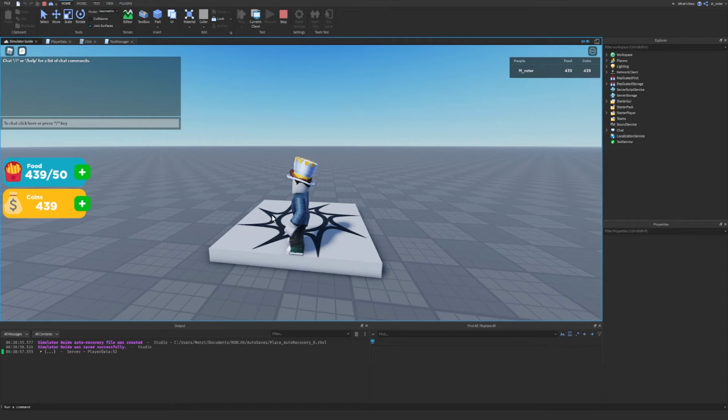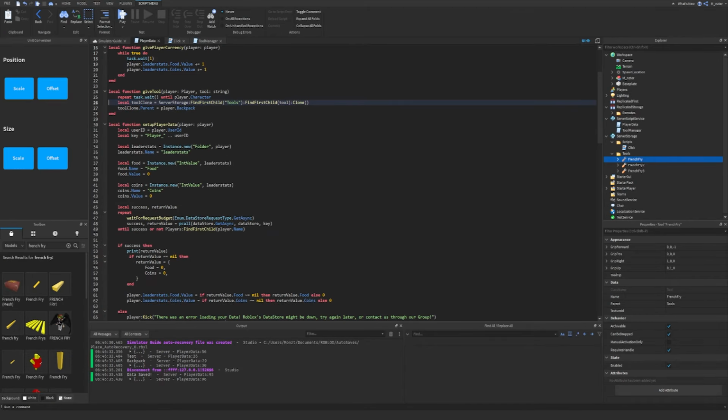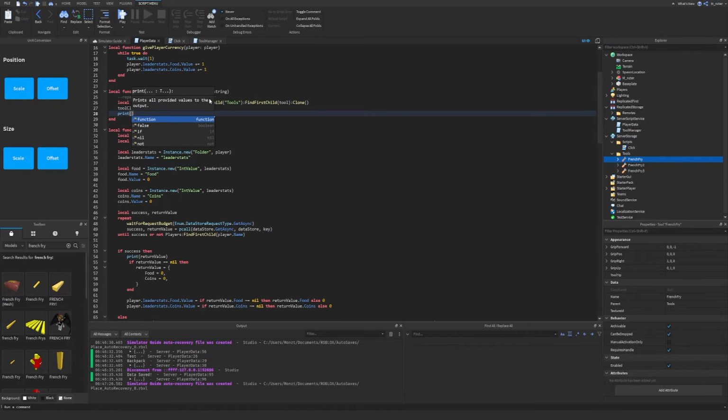It did not work. Unfortunate. I had to do a little bit of debugging. What we're going to do is, inside of give tool, we are going to say repeat task.wait until player.character. Now this might be a little bit confusing, but basically it will wait until the player's character has been loaded. And it's a little bit weird because I don't exactly think you should need to do this, but it's a little bit odd, and I'll show you what I mean.